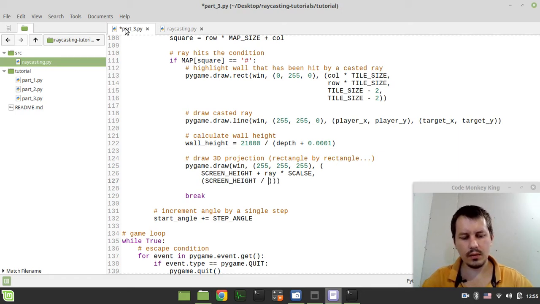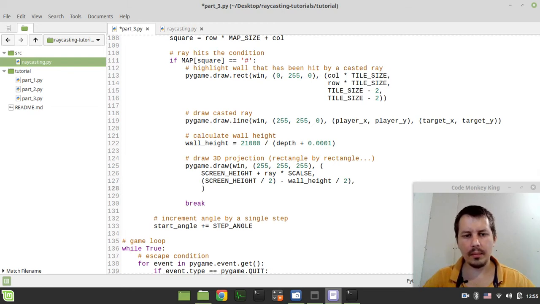Screen height divided by 2 minus wall height, wall height divided by 2. So here we have the x coordinate, like x offset, y offset for where to start drawing our rectangle. So let's say this is the window, so what are the initial coordinates, and the next two parameters are width and height. So width is going to be equal to scale, and height is going to be equal to wall height.